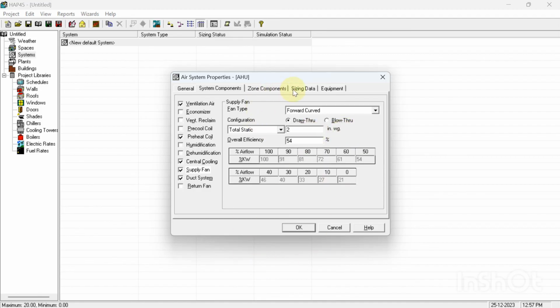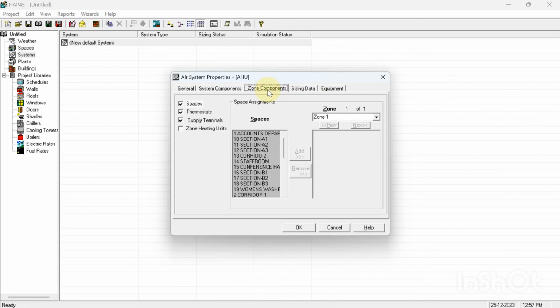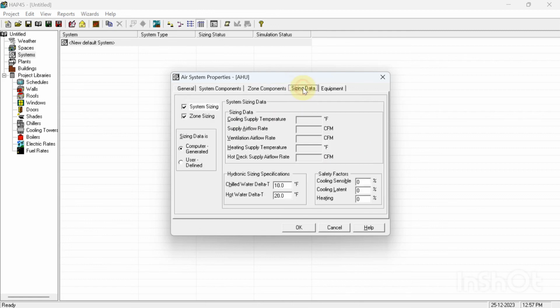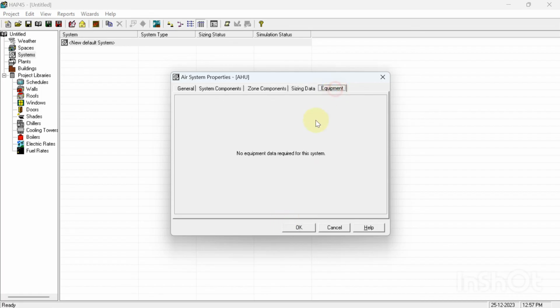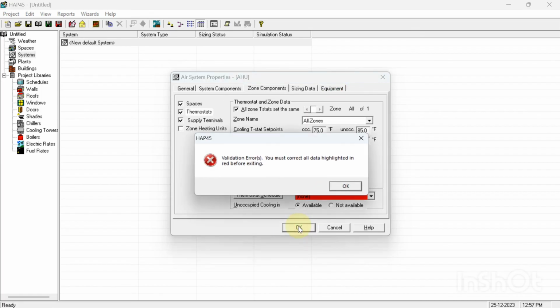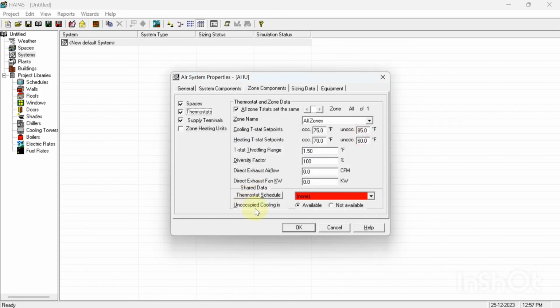Okay, and then finally come to next one, zone component. In zone component write down VAV 1 and you can select the room. Account department only I am selecting, because I want to see the detail. So as per your requirement you can select. Then sizing data, 10% safety factor for cooling sensible, cooling latent, and for heating if you want to give. Okay, then in equipment no input data required, so hit on OK. But see here one error is showing. So it means we have to create the schedule for thermostat.